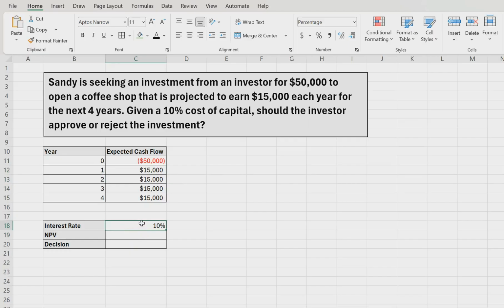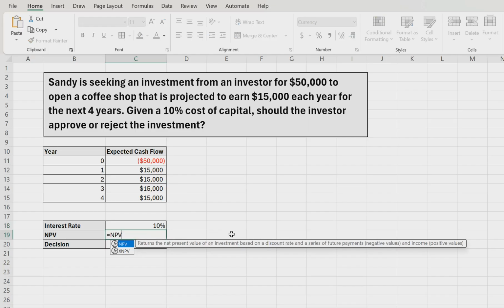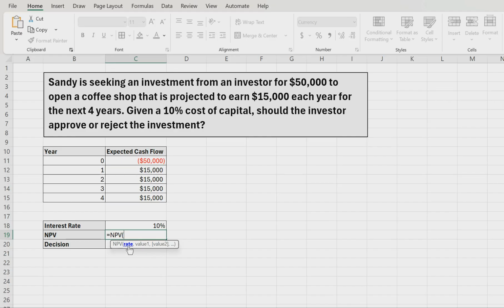We first type the interest rate, or sometimes called the discount rate for the project, which we're told is 10% in this case. Then, to calculate the net present value, we type equals NPV, so net present value, parentheses. The first argument of this NPV function is the interest rate. So we'll go ahead and click this cell right here, then comma. Then we need to highlight the range of cells that has the expected cash flow for each year, not including year zero. So then we'll hit the closing parentheses.